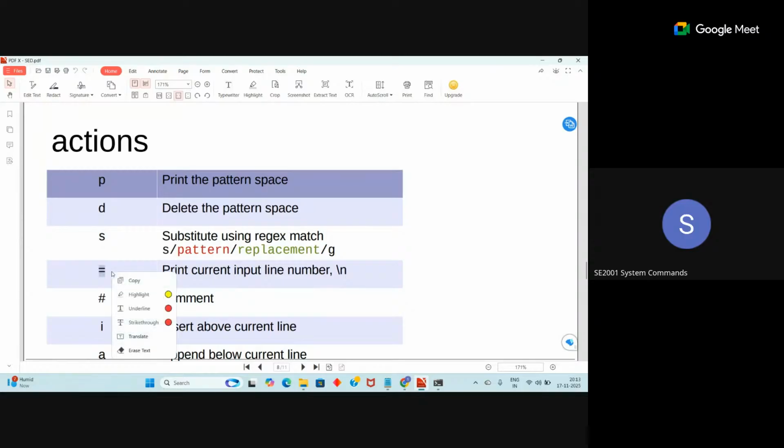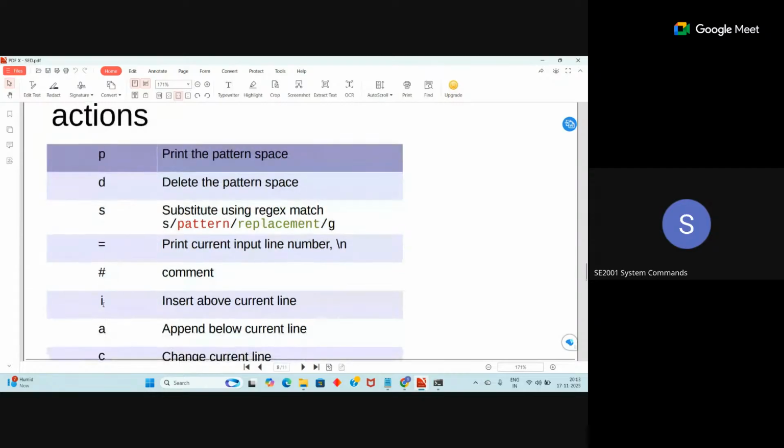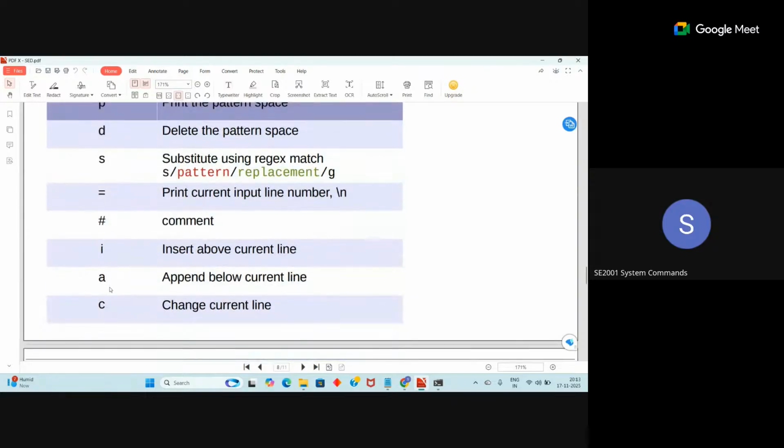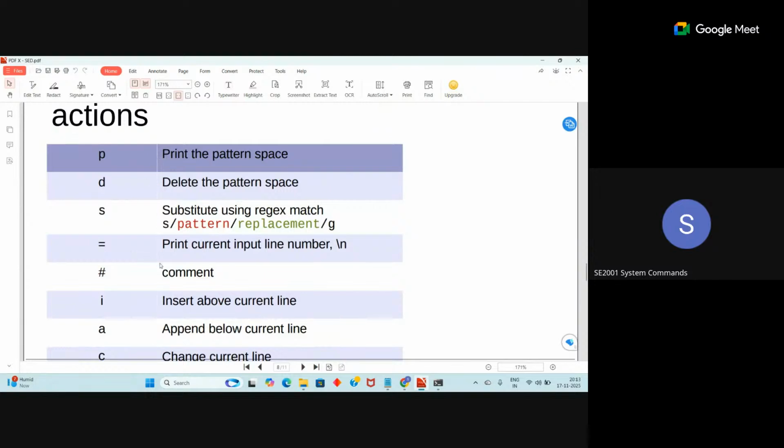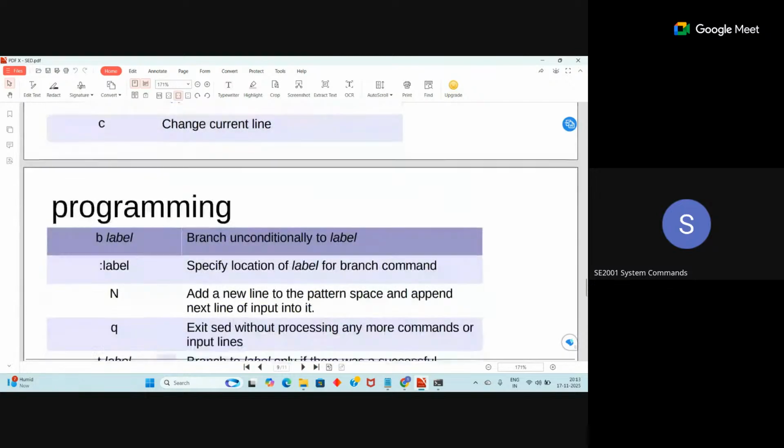Equal to means current line number. It will display the current line number. And for comment, we use hash. I means insert, A means append, C means change. All these are the different commands we issue in the action part of your sed statement.